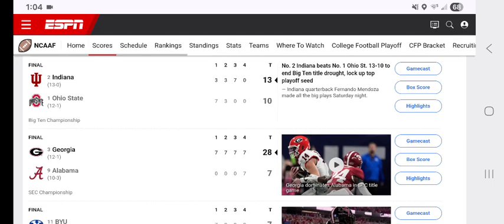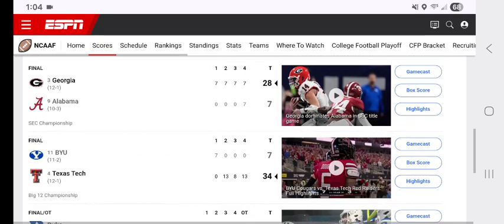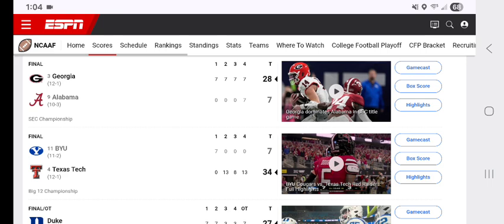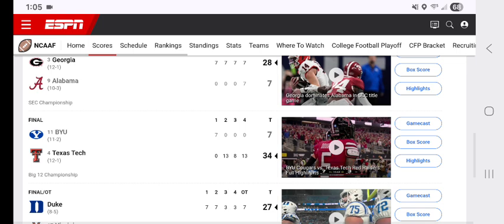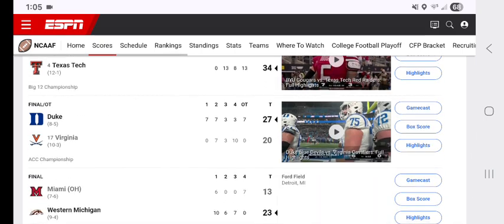Number 3 Georgia dominated Alabama 28-7 in the SEC Championship. In the Big 12 Championship, BYU led early 7-0 and 13-7. Texas Tech led after 2 quarters. Then in the second half, Texas Tech was pretty dominant, scoring 8 points in the third, 13 in the fourth, to win it 34-7. They dominated just like they did in the first game over BYU. BYU got it early, but Texas Tech dominated late.